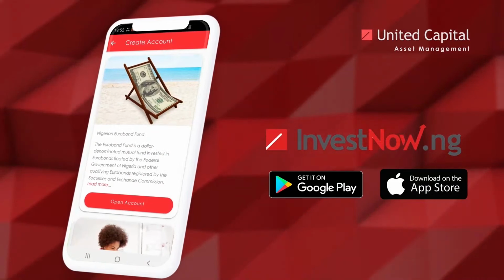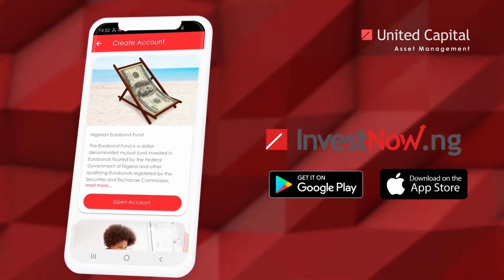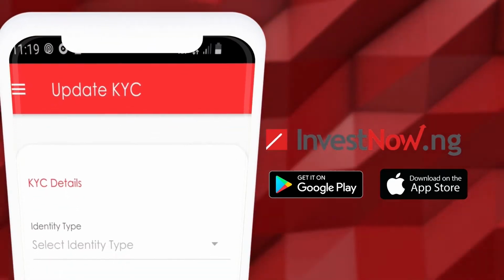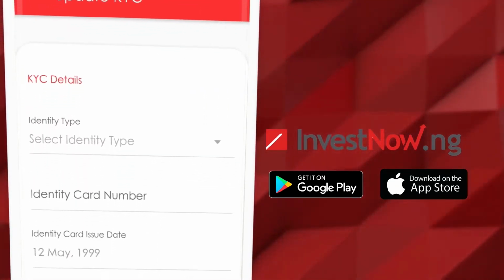Sign up for the Eurobond Fund today by downloading and logging on to your Invest Now app, complete your KYC, and open a Eurobond Fund account.